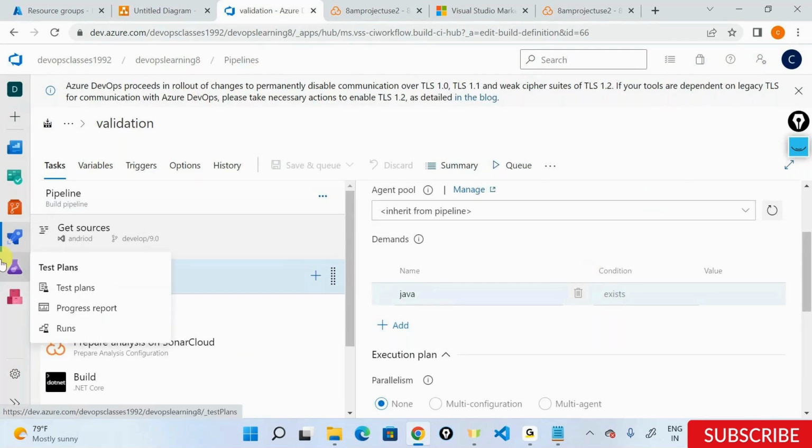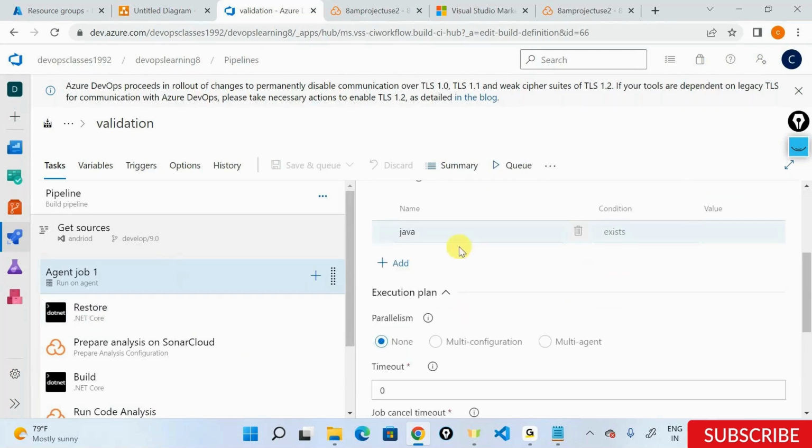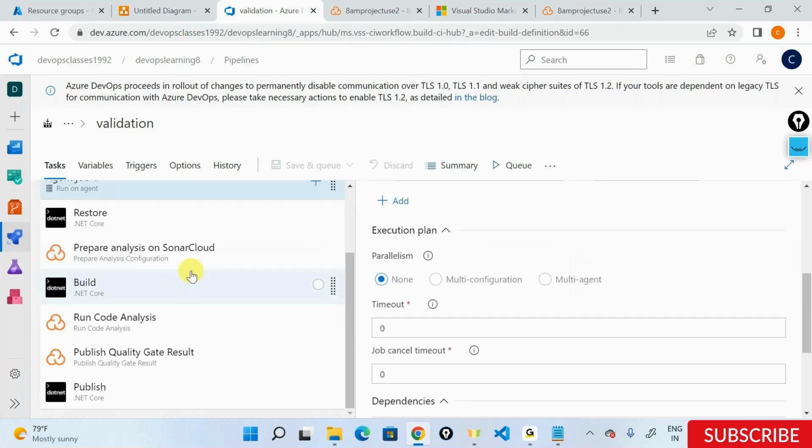In your case, if you want to run it on your own pool, make sure that you go inside that pool, go inside that machine, install Java version 10, restart it, and then configure this. This is one of the prerequisites if you are using a self-hosted machine. If you don't do that, it will simply fail, telling you Java is not installed. Please go ahead, install Java, and only then run again.